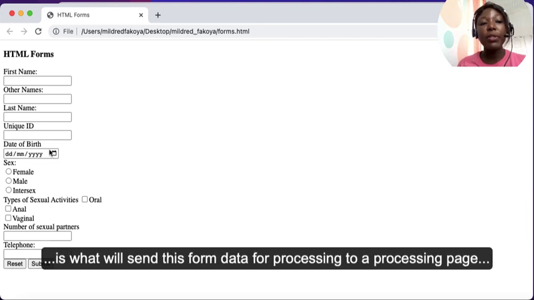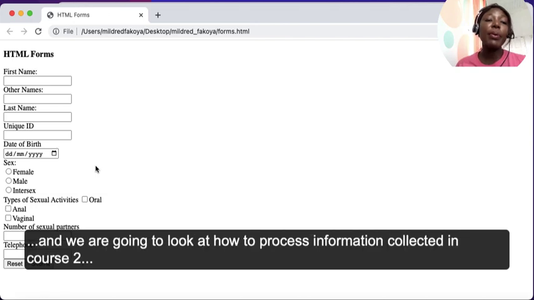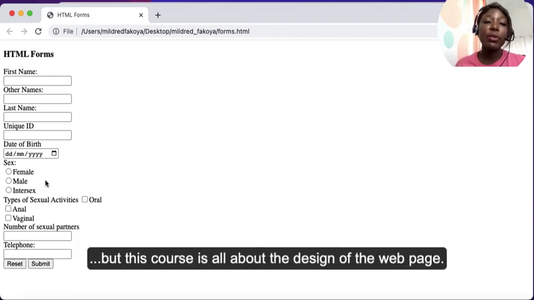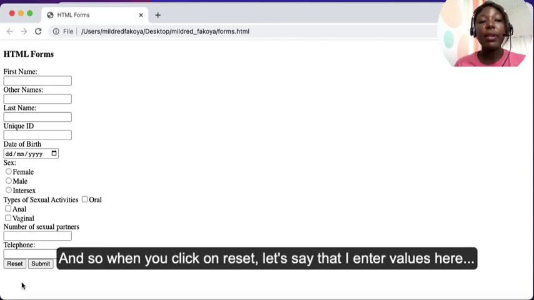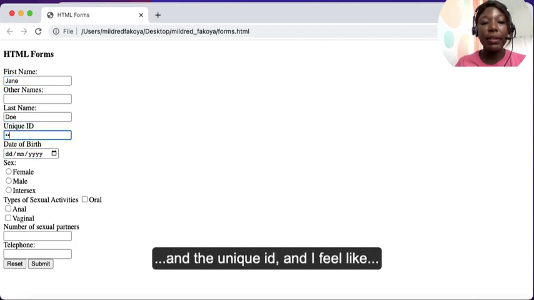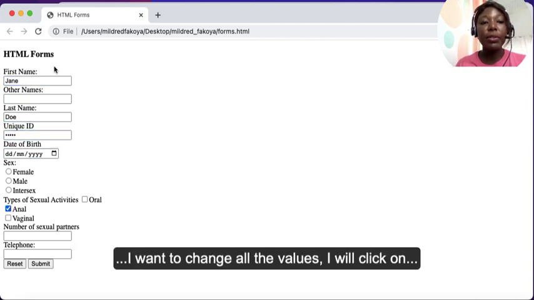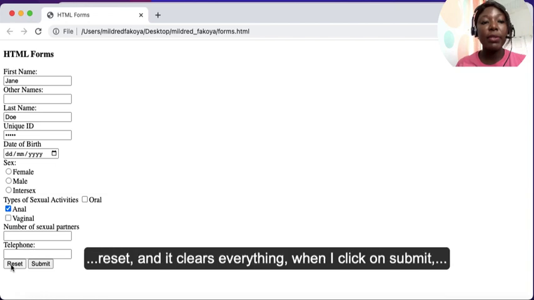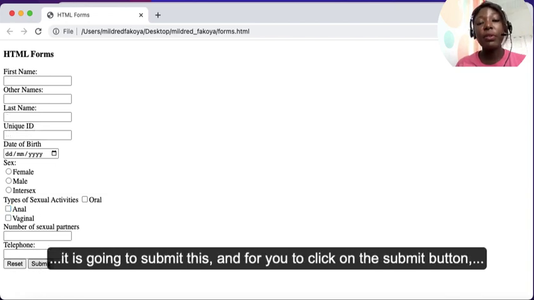The submit button is what will send this form data for processing to a processing page, and we're going to look at how to process information collected in course 2, but this course is all about the design of the web page. And so when you click on reset, let's say I enter values here, and the unique ID, and I feel like I want to change all the values, I'll click on reset and it clears everything. When I click on submit, it is going to submit this.